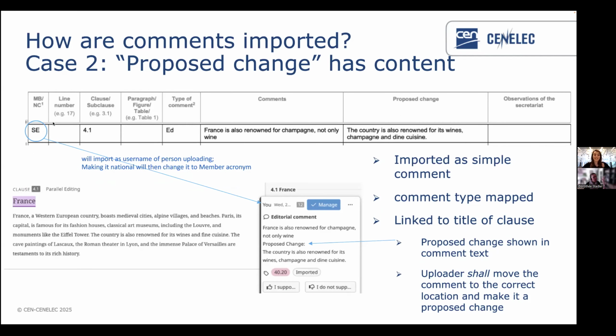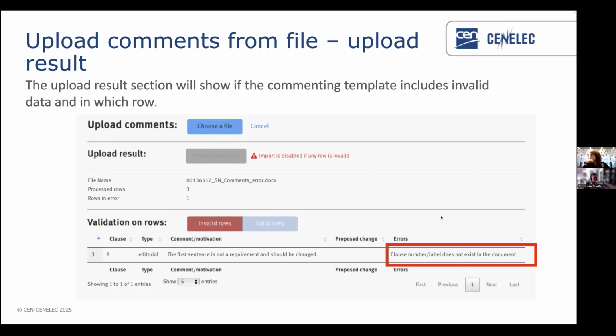When you have the same file, but the proposed change column actually contains a proposed change, the import process is exactly the same. However, we will add the proposed change into the comment itself with the label proposed change so that you know what was proposed. And here you really will have to move the comment, make sure it's in the correct location, and make it a proposed change. I will show you now how that works.